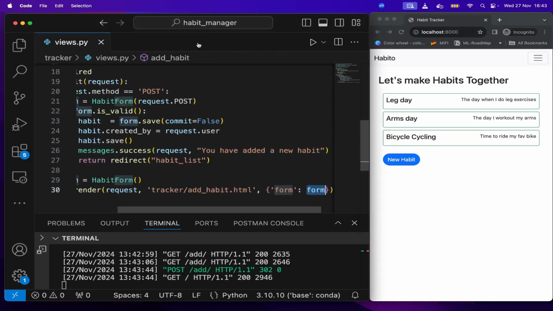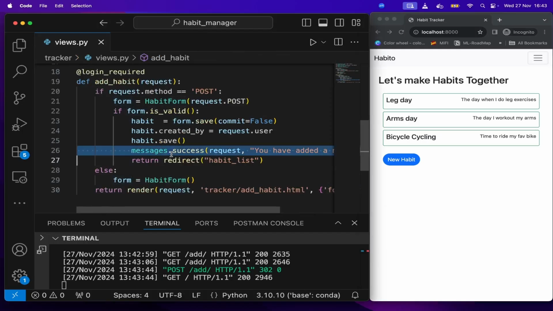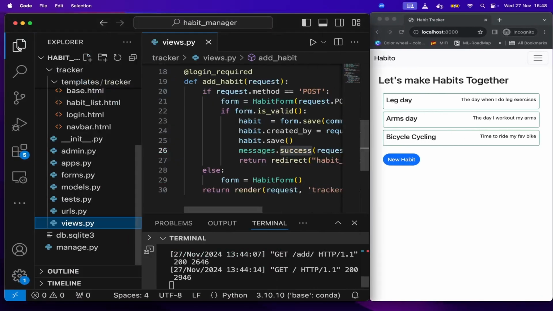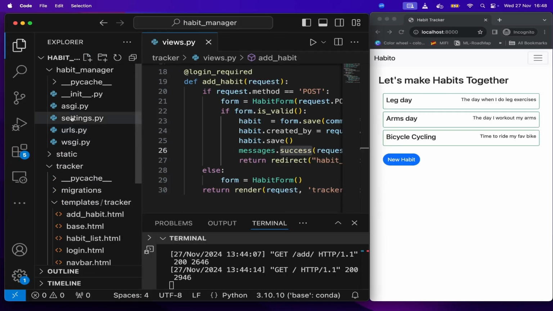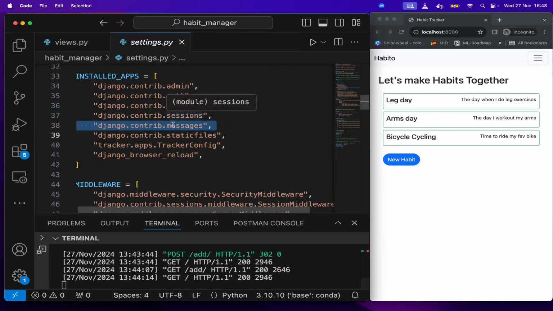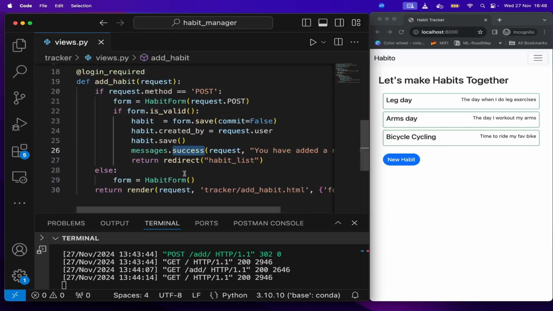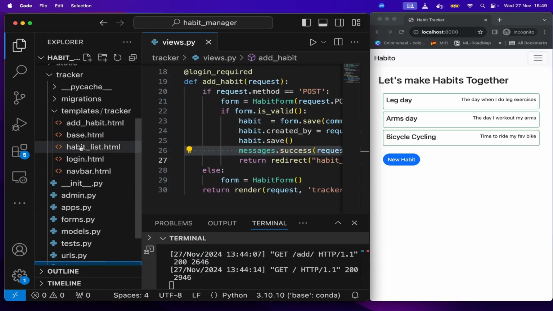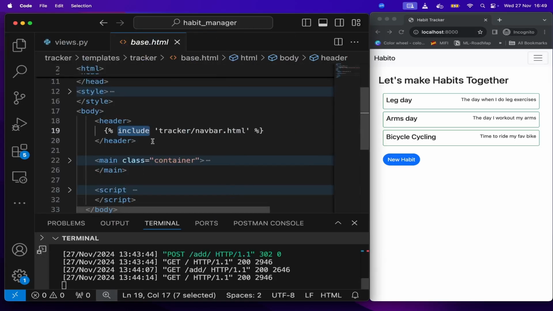So what we need to do next is have this message appearing. I showed you the messages framework, which is in the settings.py file under installed apps, django.contrib.messages. This will help us to display messages in our app, like this one here. So we need to do that in our template, and we shall go to base.html to make that happen.